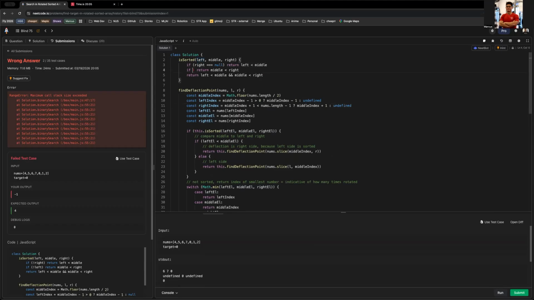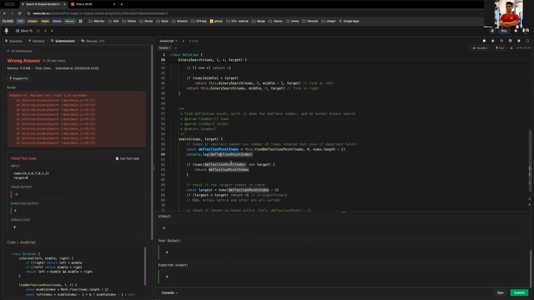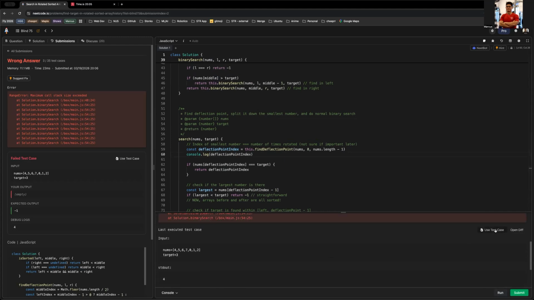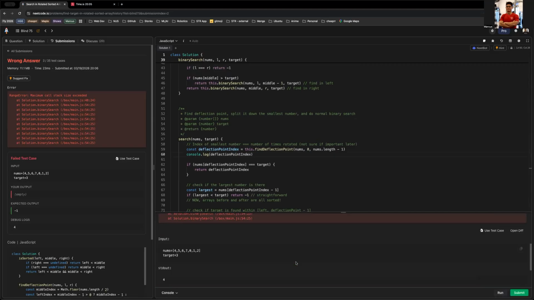If left is equal to undefined, then because it's a 0, I don't think there's a need to do a stdout log. Let me try and submit again. Okay, so let's use this test case. Then we'll run, and then you'll see that, okay, good, the index is correct.